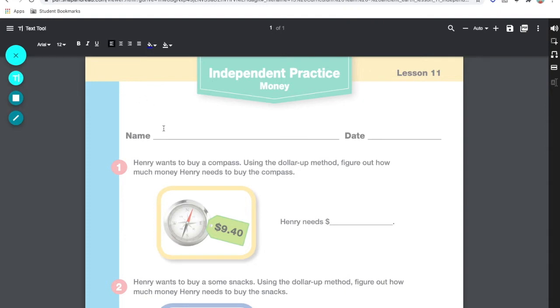Snap&Read can be used to annotate a PDF. This is particularly useful for assignments issued in Google Classroom. Let's see how this is done.